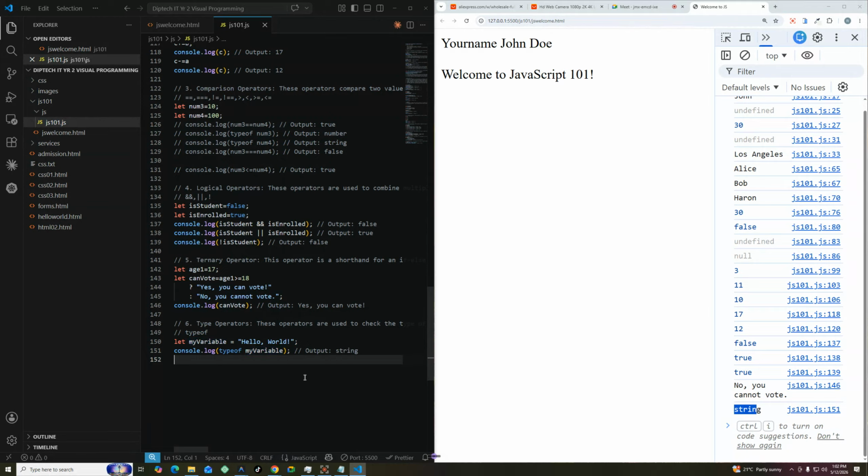This is important, especially when you're working with a large application and you want to check what kind of data was returned by a variable or was assigned to a variable. When you are debugging your application, it becomes very, very useful. So that's the type operator.